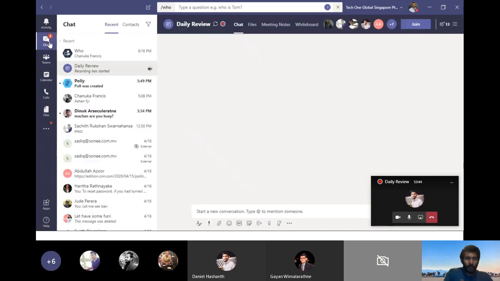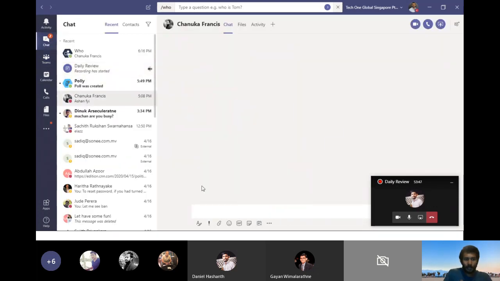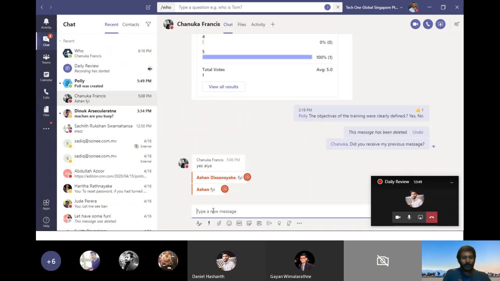Now what I'm going to do here is take Chanuka again: at, and then the name. When you type this, Chanuka Francis, the full name, will appear if you want to send a specific message to Chanuka. Even if the message is getting longer because the name is quite long, you can just remove the last name option. Still you can type your message.